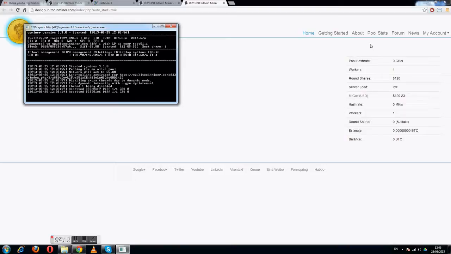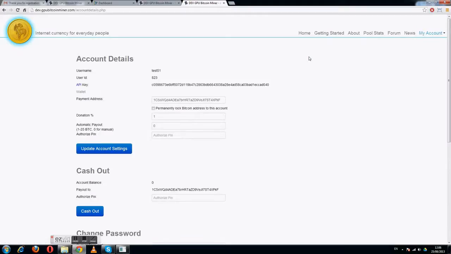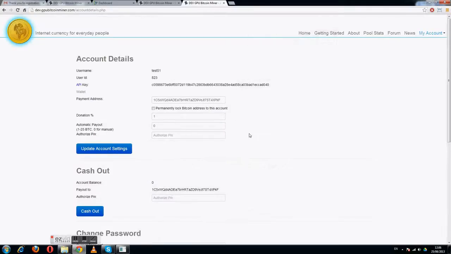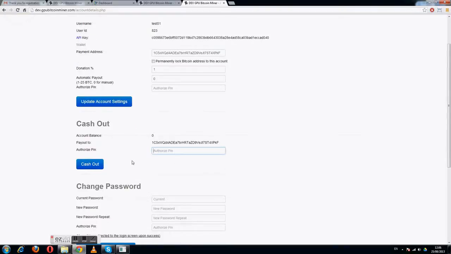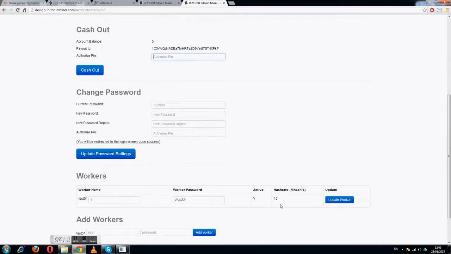Now let's go to the account details page. As you can see here, there is an API key which you should never show to anyone, and then there is a payment address which is the same address as your wallet address. That means that as you mine, you don't have any coins mined out because payments are not going to be immediate, but you will have to wait till the payout occurs for all of the Bitcoin miners, and then your account balance will grow, and then you will be able to cash it out by using your PIN number.